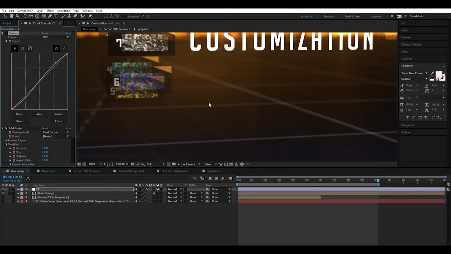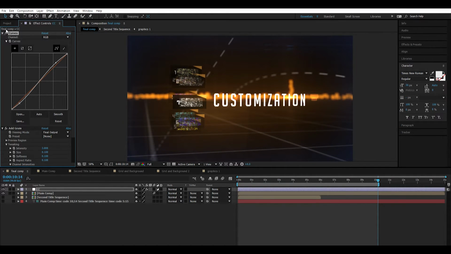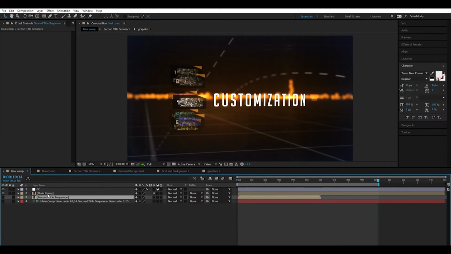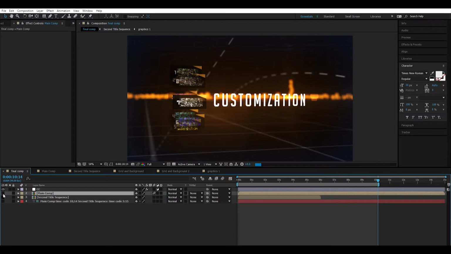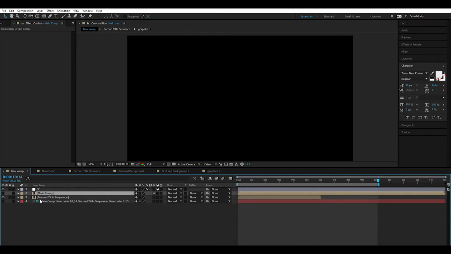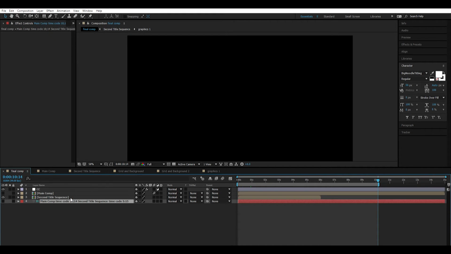And then the curves, I'll turn that off so you can see the difference, and turn it on and off. So I darken it and kind of bring out the colors a little bit more, just a slight, just a tiny bit. So you just switch between the main comp and the second title sequence, and just turn it off and turn that one on. And then the time codes for you to put this here or right here. So the main comp is 10 seconds and the second title sequence is 5 seconds and 15 milliseconds.